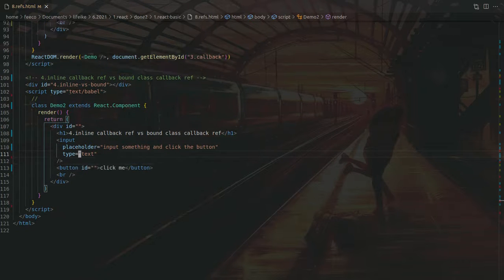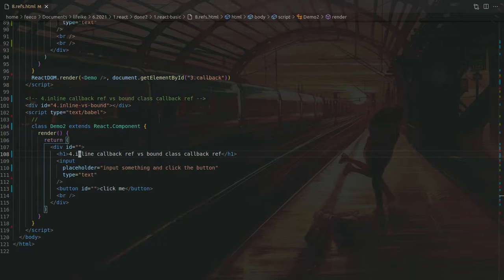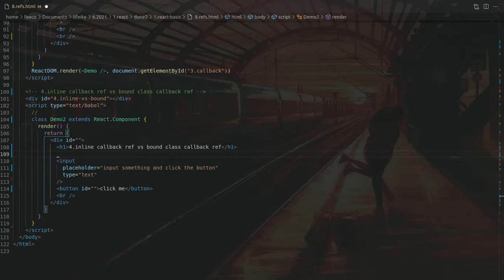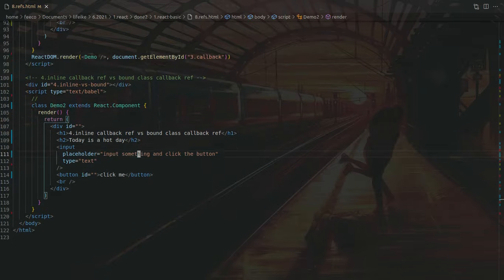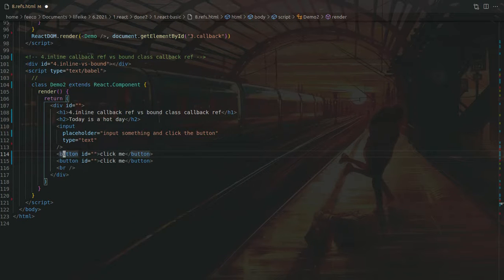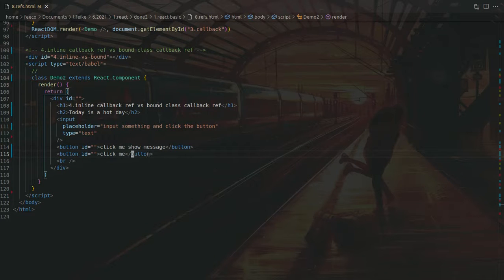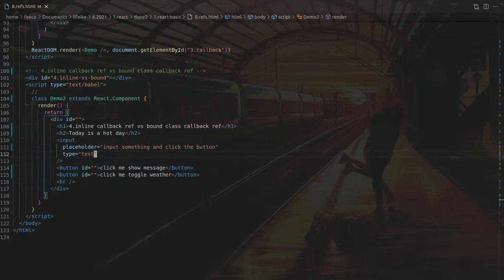Click me, and right here we want to print something else. For example, we just print the example we have used from the state class. So we give it an h2, today is a hot day, and I will give it a button again. This button, click me to show message, click me to go weather. So we have two buttons here.